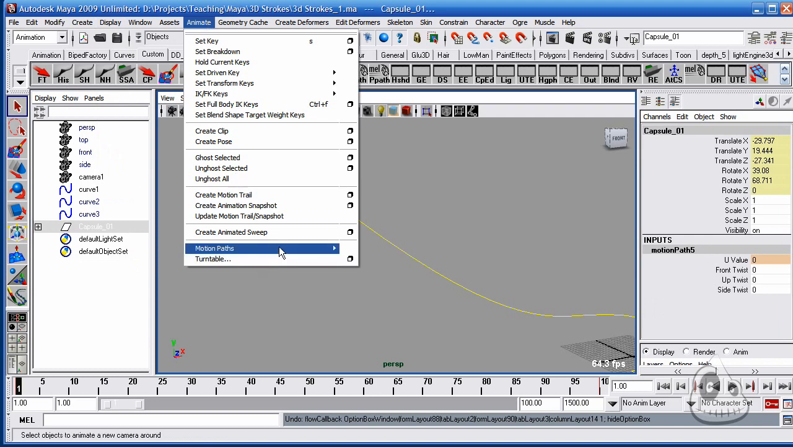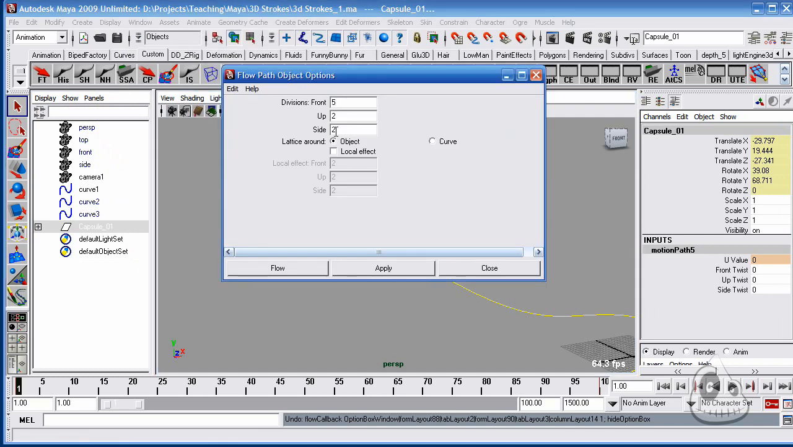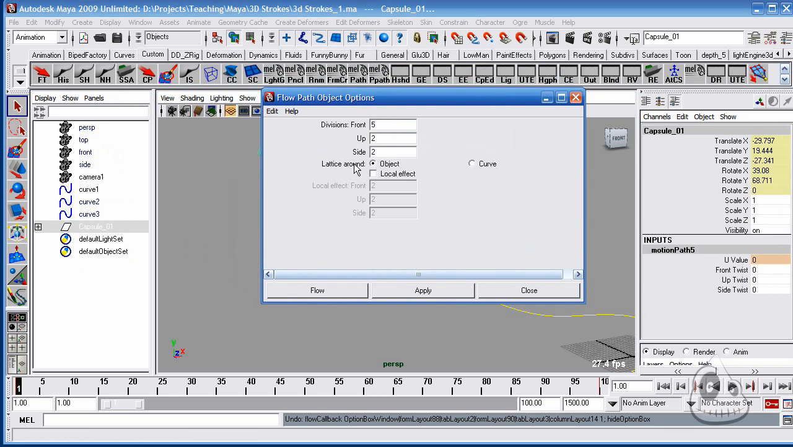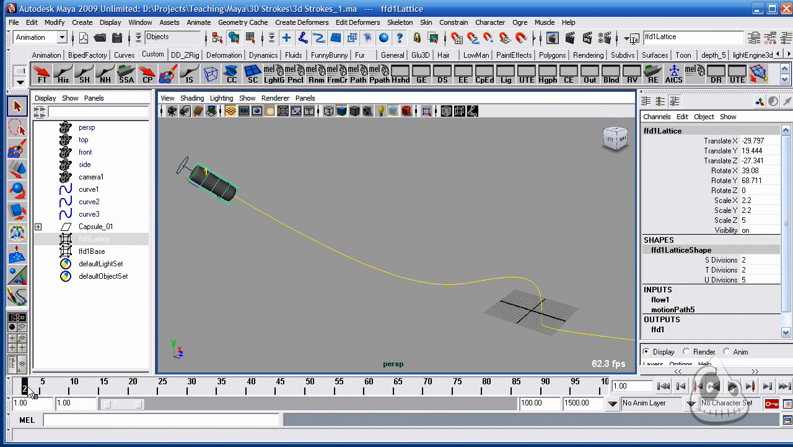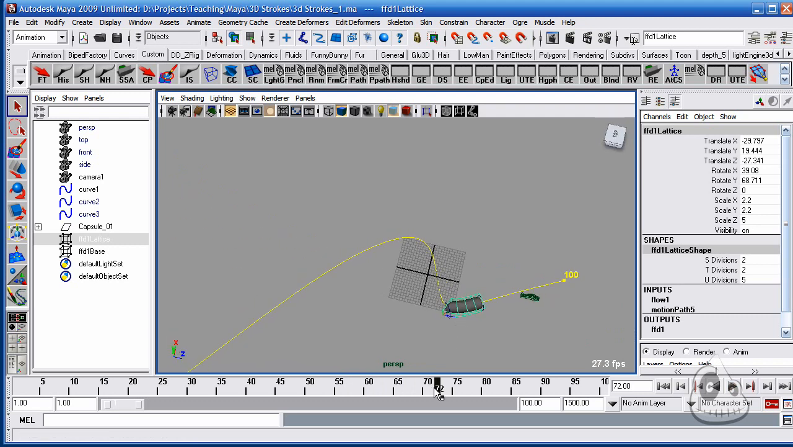I think I missed something there. Oh, and it's important to have lattice around the object. So it's going to follow the object and going across the path and not just put a lattice around the curve. So lattice around object, flow. So what actually happens here, you can see here in the outliner that we have some sort of a lattice that is going with the capsule and rotating and deforming according to the path, which is really cool.